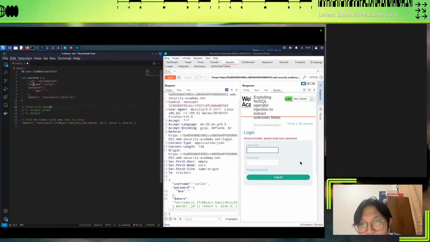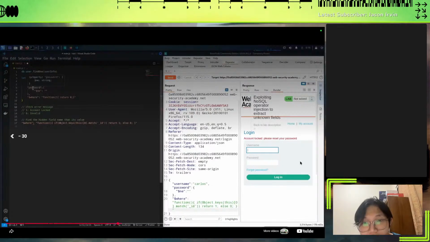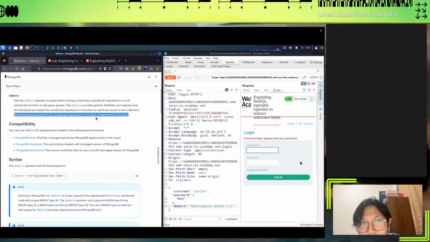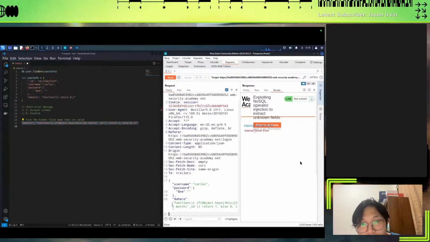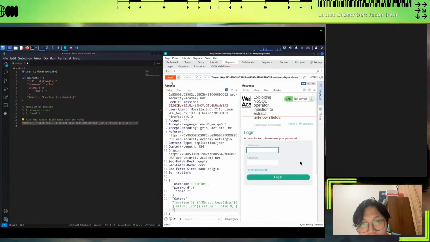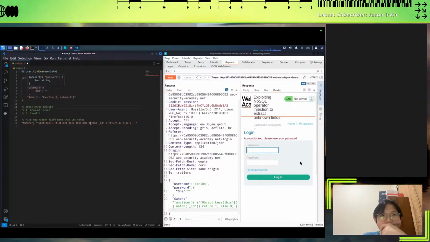The second one is username, and the third is an expression or function. Copy it and let me paste it in here and let me test. And here we go. Now you can see we found the account, which means it's correct. So the first field in here is id. So let me verify if the second one is username and the third one is password.